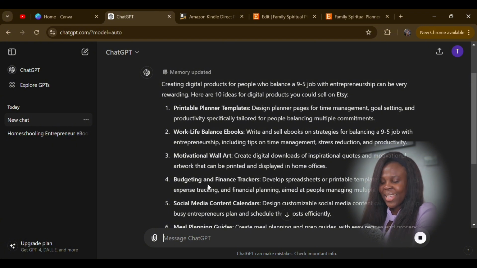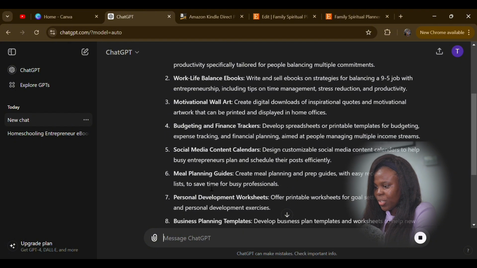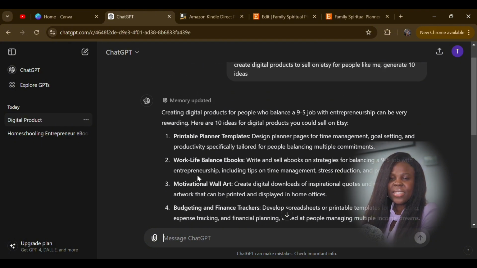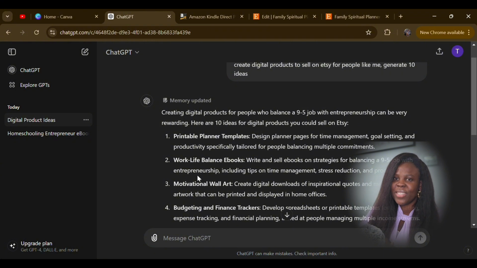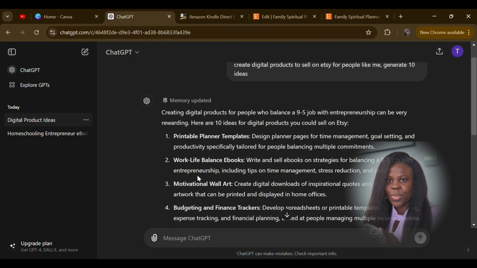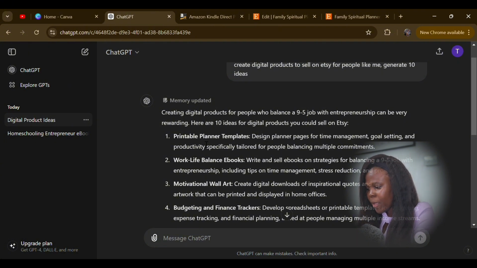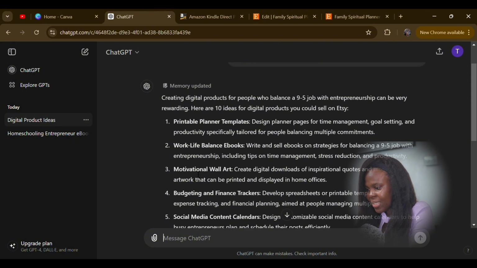So you can see, guys, ChatGPT has created 10 ideas. Now, not all the 10 ideas will resonate with you, but there is always at least one that will resonate with you. And if you don't find any that resonates with you, just ask ChatGPT to generate more. So let's look through this.